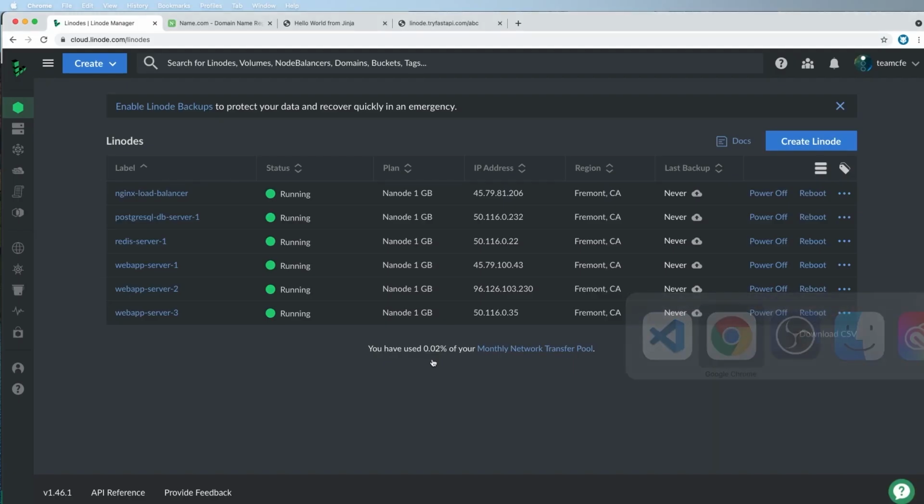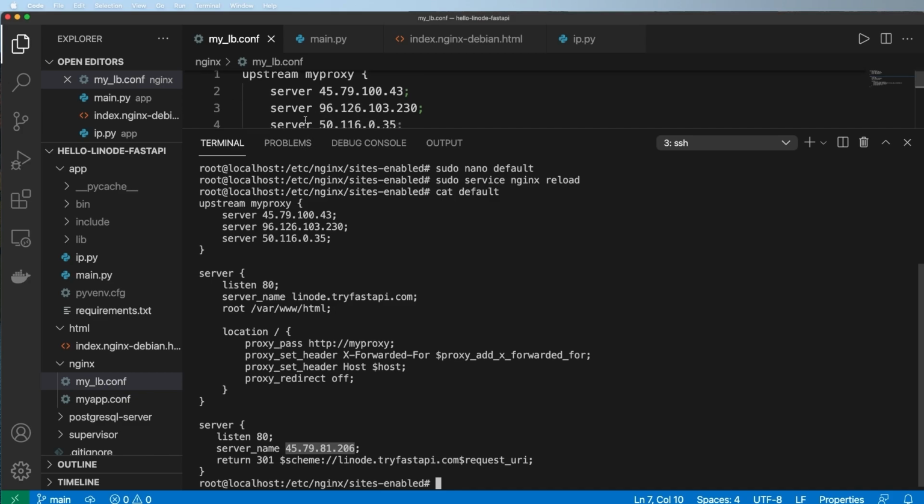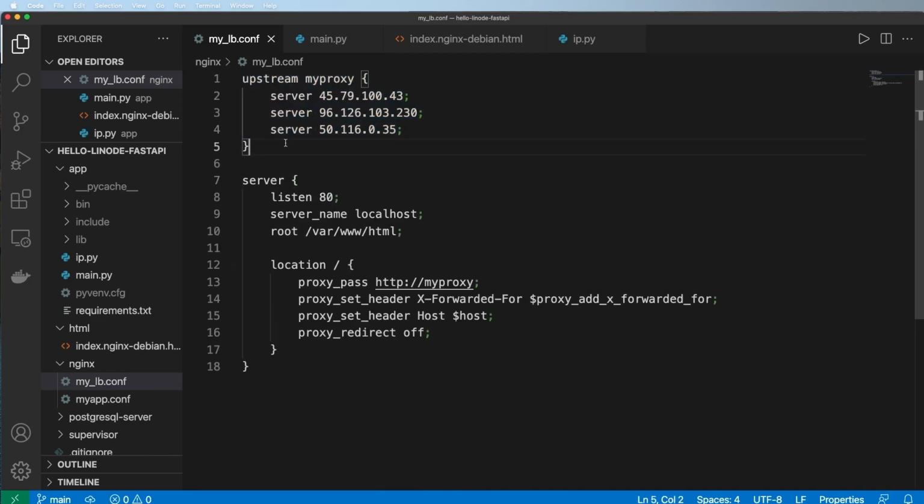Now, of course, if you actually did want a custom subdomain on one of these servers, so like if you were testing a different version of the app, you totally could do that. And then maybe you would actually remove it from the upstream proxy, right? So the actual load balancer itself, you might remove it from there, and then you would treat it just a little bit differently. So that's it for a custom domain. Now what we need to do is actually enable Let's Encrypt and get a security certificate.